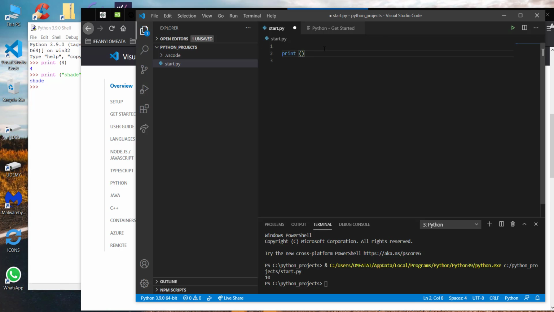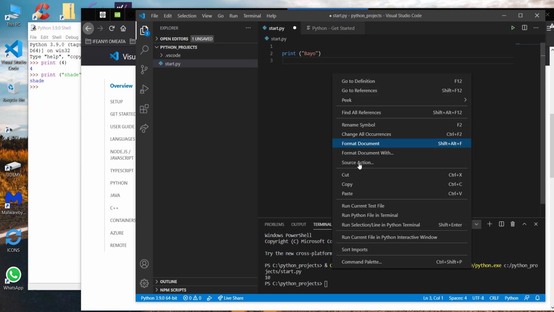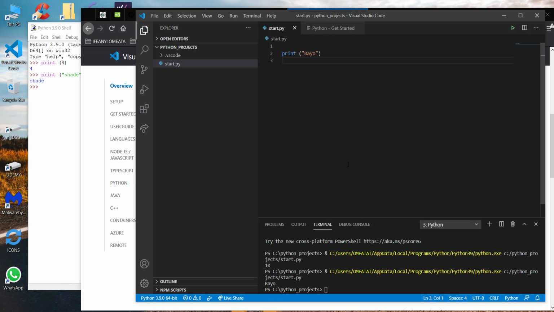So let's try using a name, which is a string, and we're going to run it again. And this time it says biome. So it means that Python is now working on our system, and we've been able to successfully download and install our IDE.